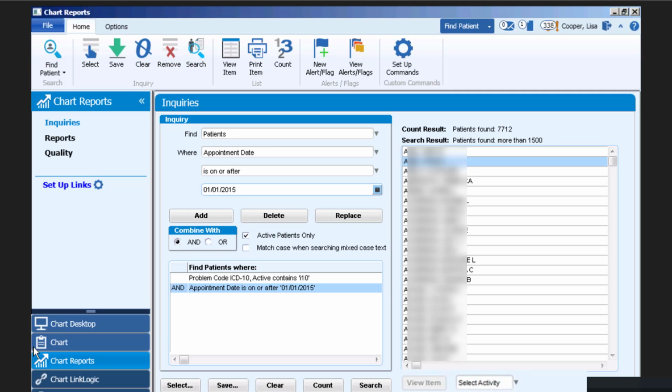Okay, and the send reminder? The send reminder is going to take us out to print a letter. So if we wanted to send a reminder to the patient to schedule an appointment, or they need to come back for a follow-up, get their lab work done.